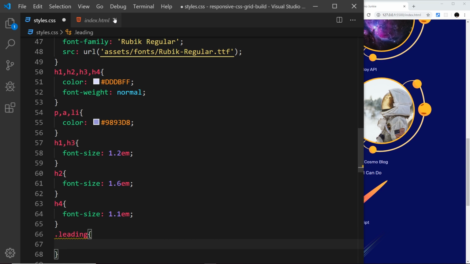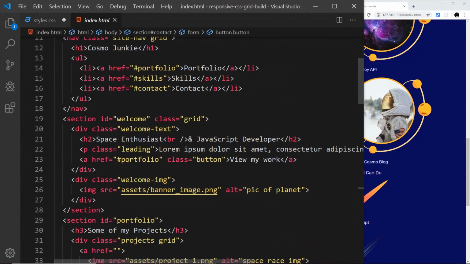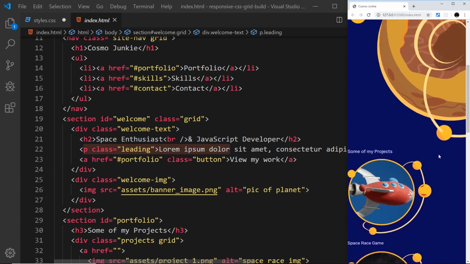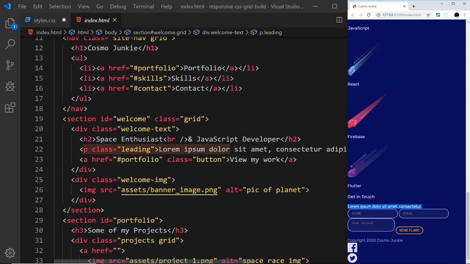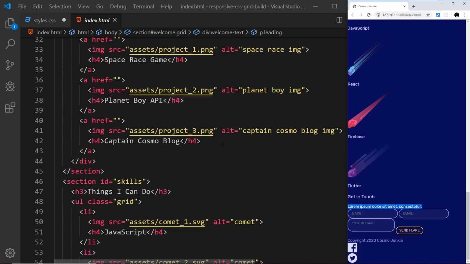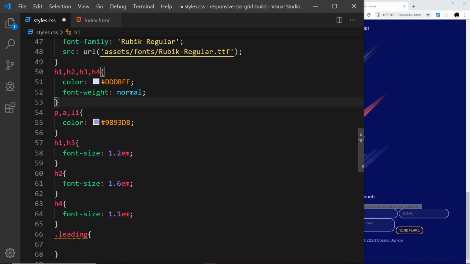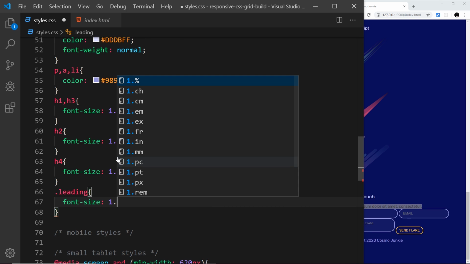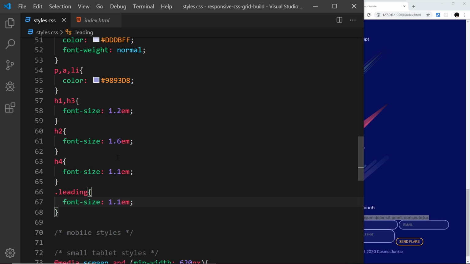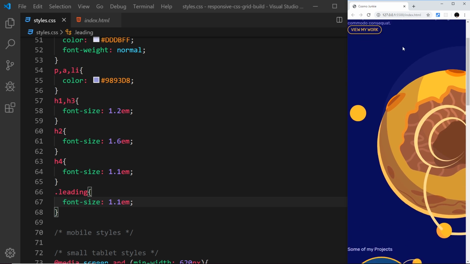And remember, the leading class is the paragraphs at the top, which is, if I can find it, this thing right here. So that is this. And also we have a leading paragraph in the contact form down here as well. I think that's the leading one. Let me just have a little look in the contact section. Yep, it has a class of leading. All right, cool. So let me save that over here in styles.css. No, in fact, we need to give this a value. So that's going to be font-size of 1.1 ems as well, just to make it a tiny bit bigger.